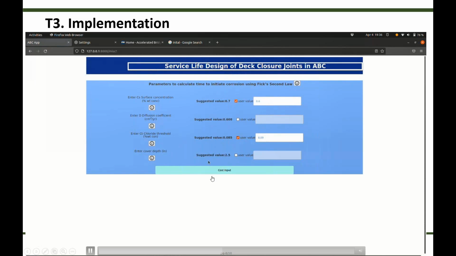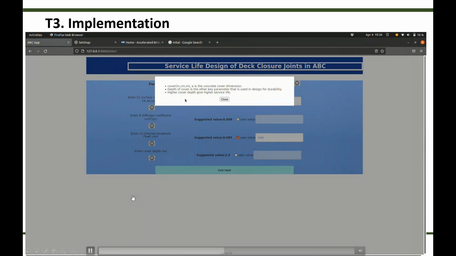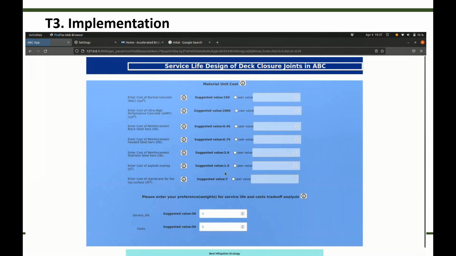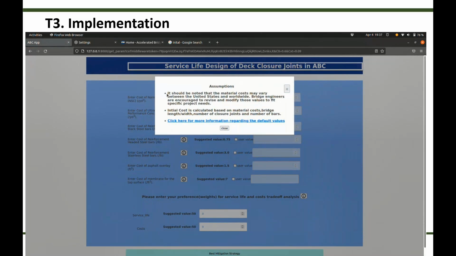The other parameter that we need for the calculation is the cover depth. And there is an information tab for this one. So higher cover depths give you higher service life. And then we move on to the cost input. Here we are asking the user to provide the material unit cost. And these are the assumptions for calculating cost in this tool.